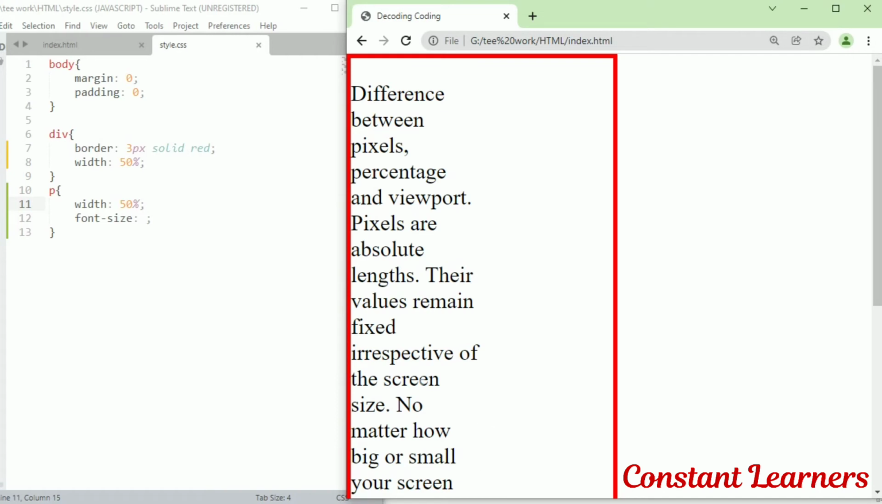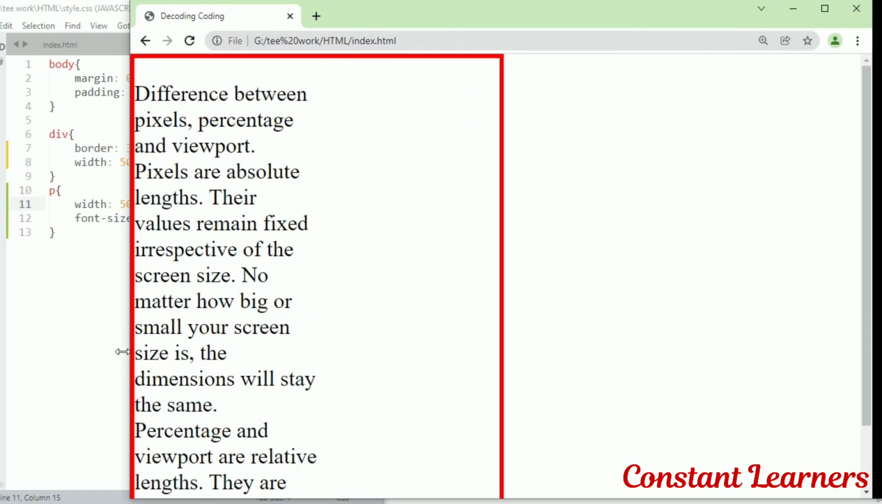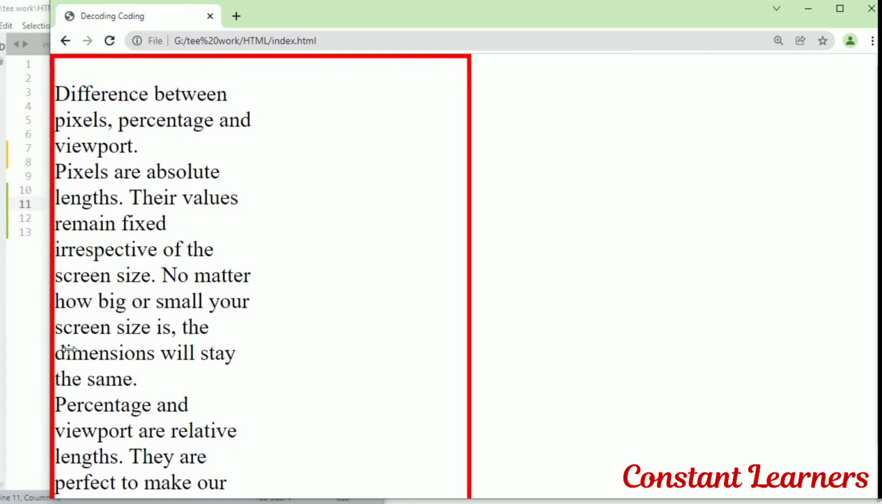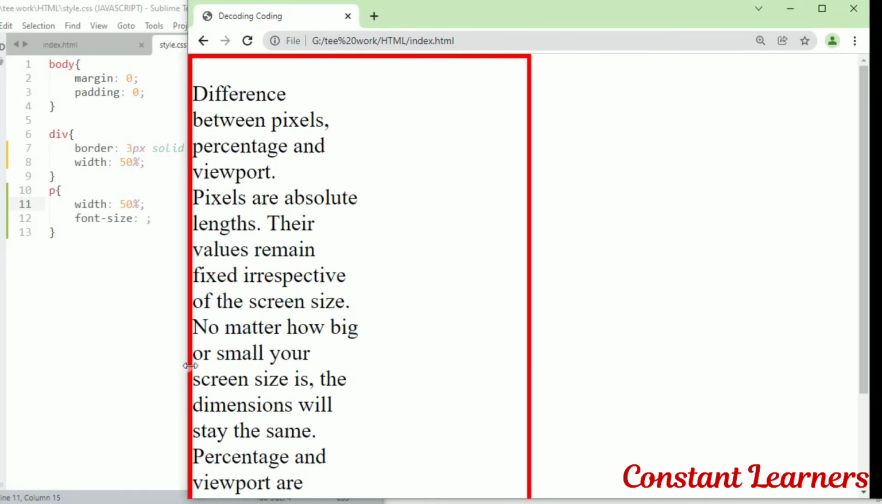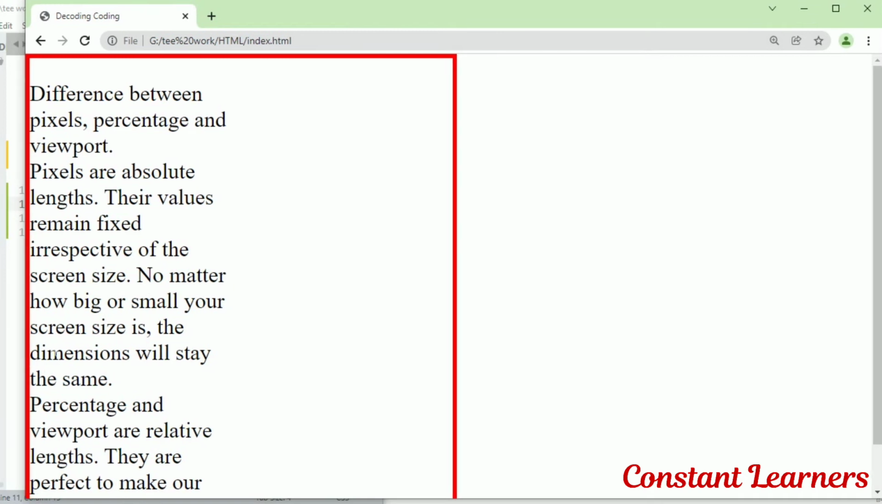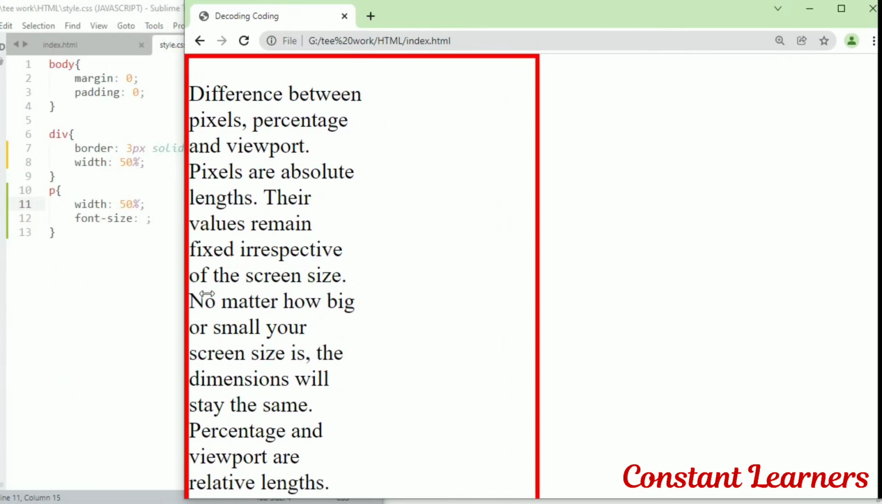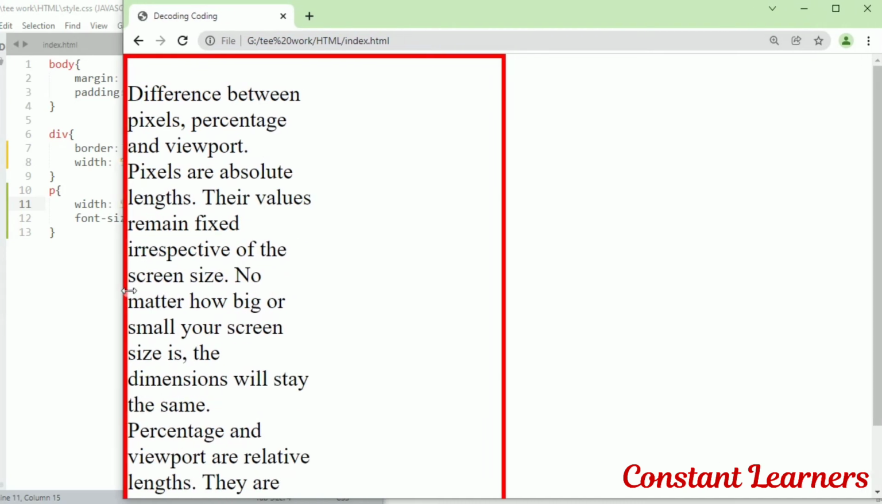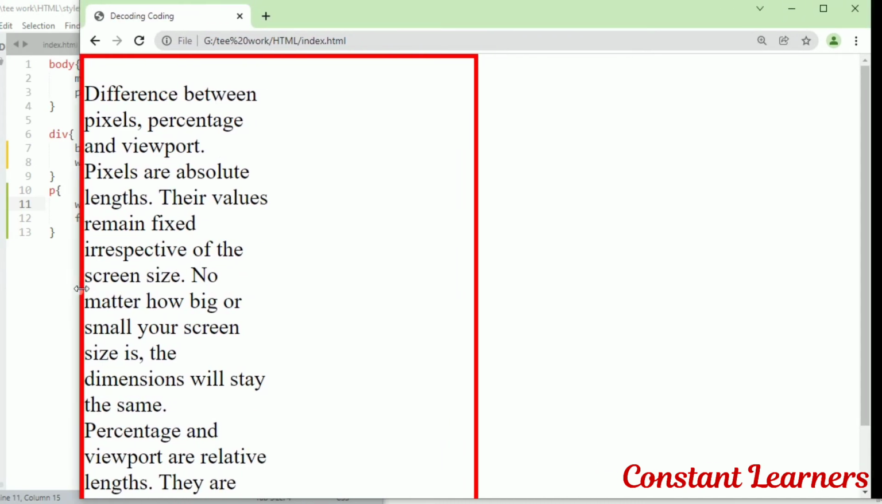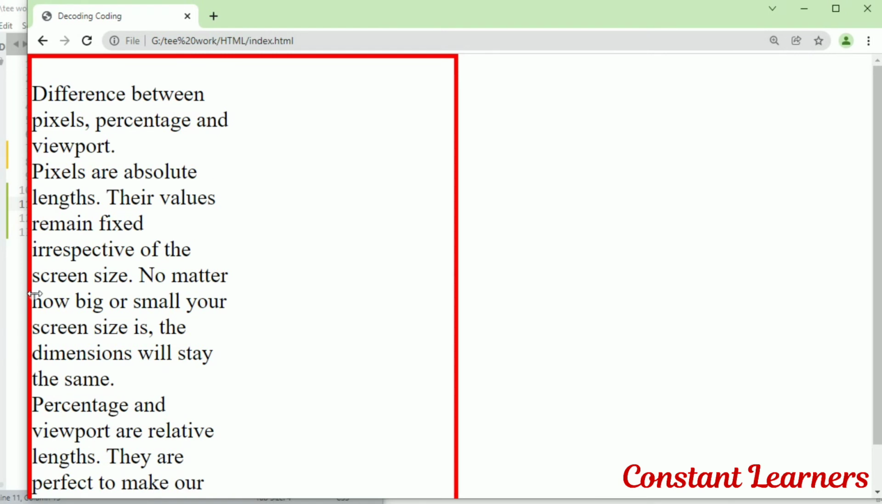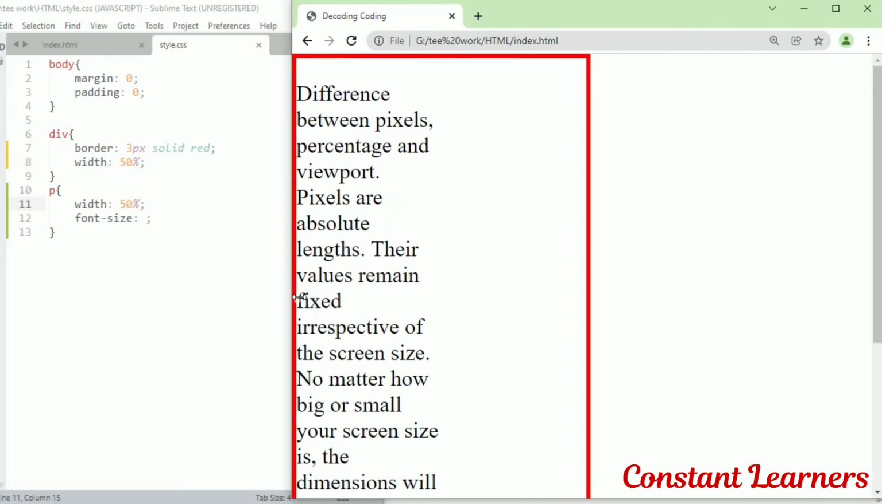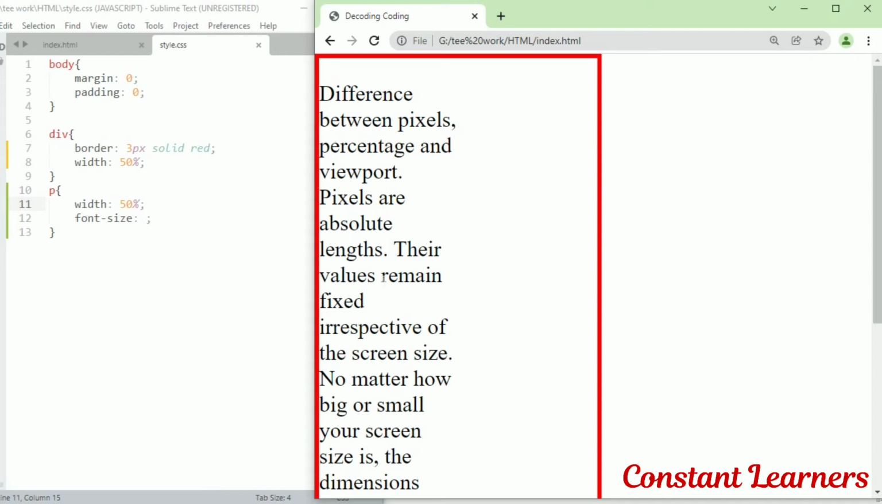Okay, so as you see, our paragraph has taken 50% space of the div. Okay, and our div has taken 50% space of the complete body width. So percentages take their values with respect to the parent. Okay, when we set a dimension in percentage, it is with respect to the parent's dimensions. Okay, and as I increase the size or reduce the size of the display area, my width of the div as well as the width of the paragraph goes on changing.